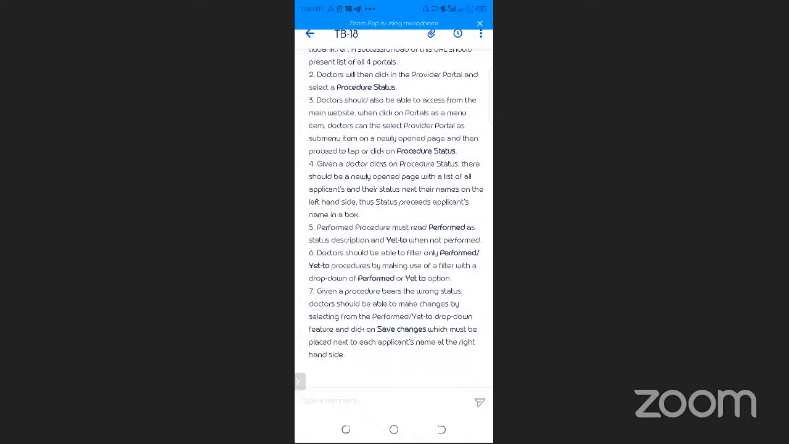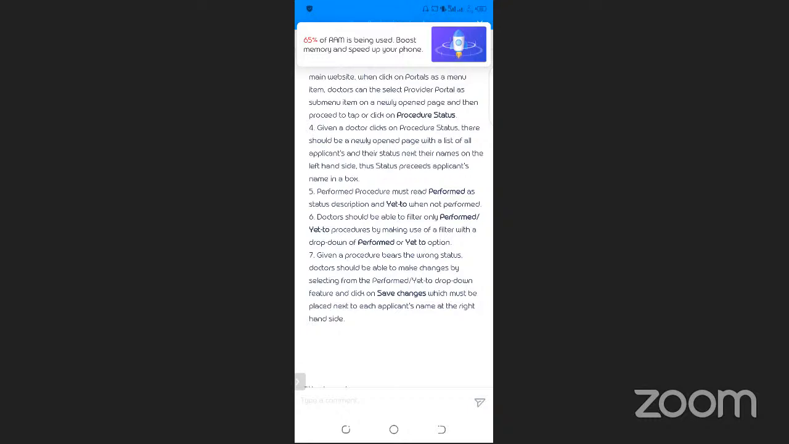procedure status, there should be a newly opened page with a list of all applicants and their status next to their names on the left-hand side. That status precedes the applicant name in a box. A performed procedure must read performed as status description and yet to when not performed. Doctors should be able to filter only performed or yet to procedures by making use of a filter with a drop down of performed or yet to option.